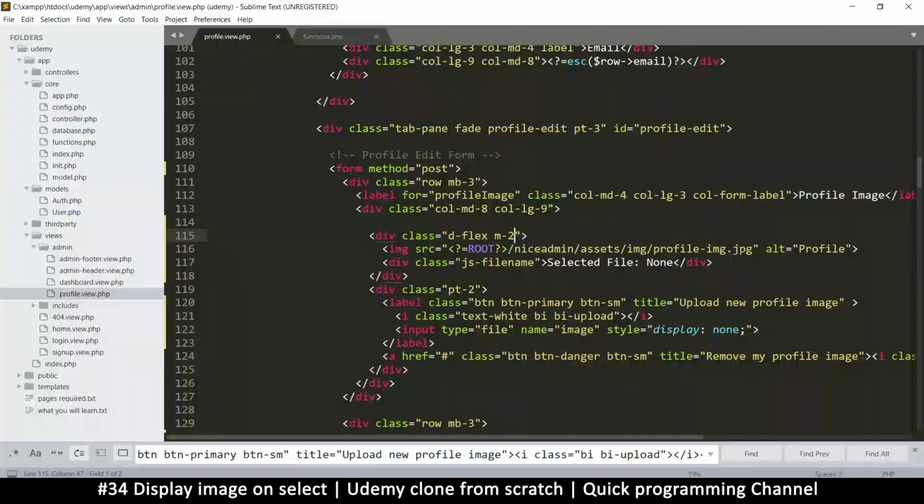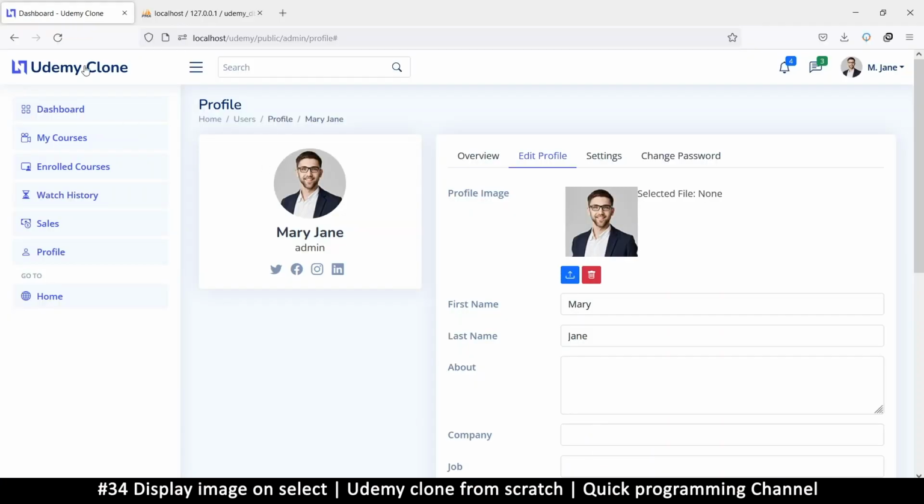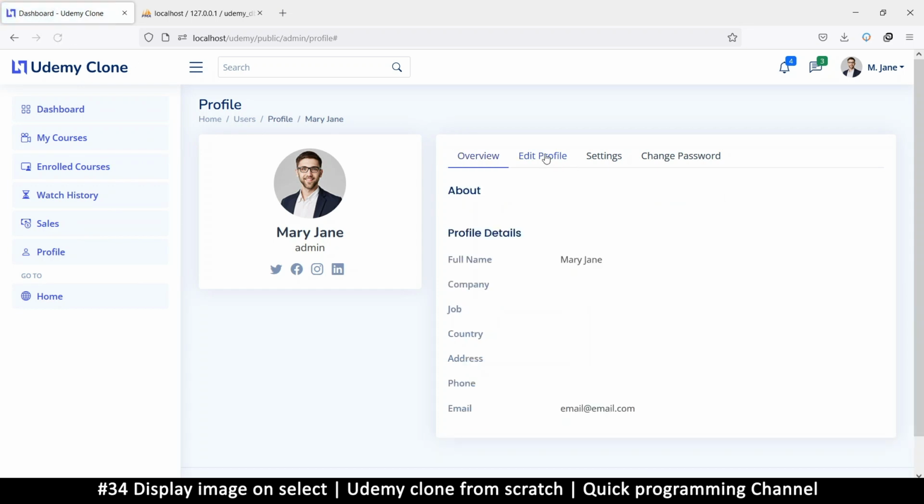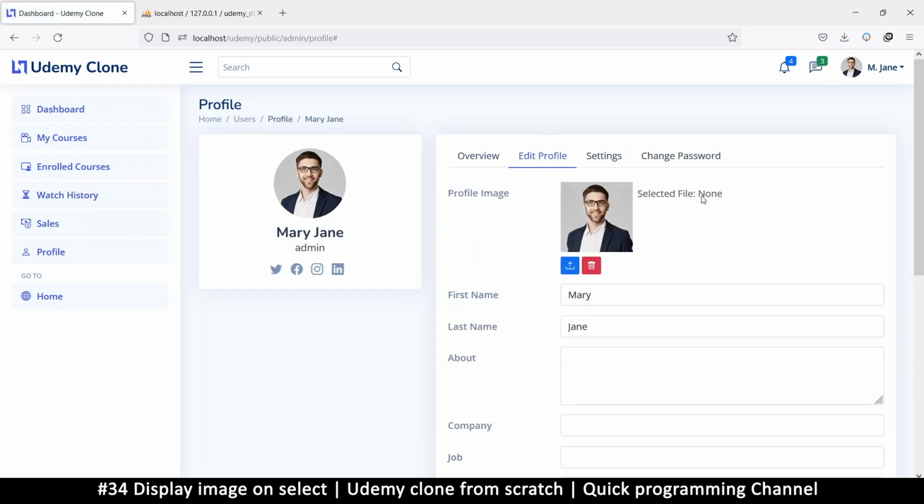Okay, it doesn't seem to obey that at all. Oh, that's because I've added it to the wrong thing. I need to add the margin here. So let me just drag and drop this here. There we go. That should do the trick. Oh, I should fix this annoying thing. Anyway, so selected file, nothing.